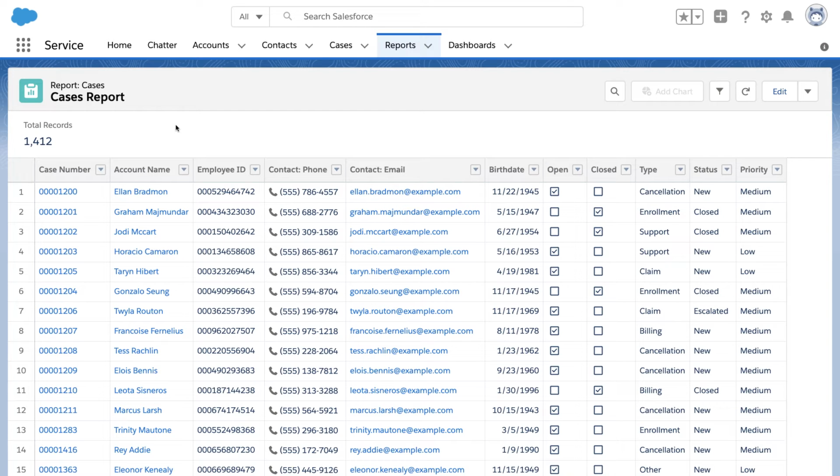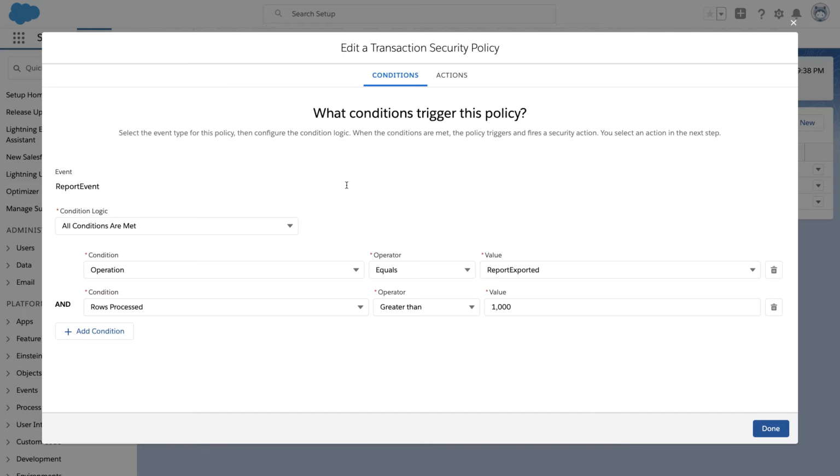So here I am inside Salesforce, and I'm looking at a report. But I want you to notice that this report includes personal information. And from a security perspective, I worry about data like this being misused. So to counter these threats, I created this transaction security policy.